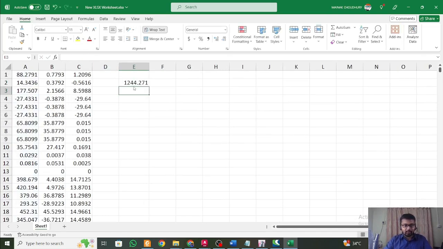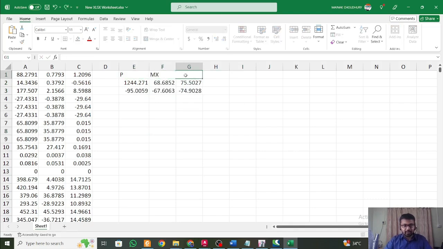And by copying this, I'll get the minimum value as well, because magnitude doesn't matter if it is negative or a different sign. It will show the same. In place of max, I'll do min, enter. And these two I'll copy to these cells here. So I get the maximum P, and then I'll get the Mx and the My.